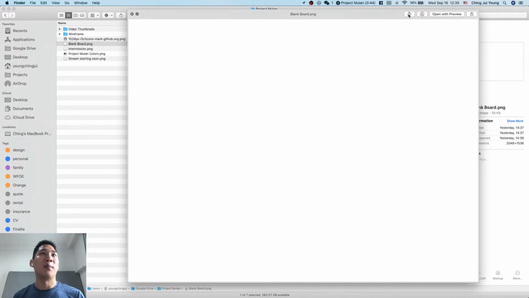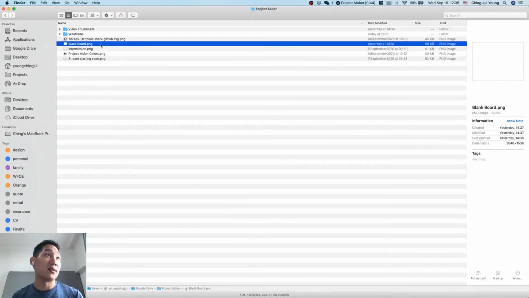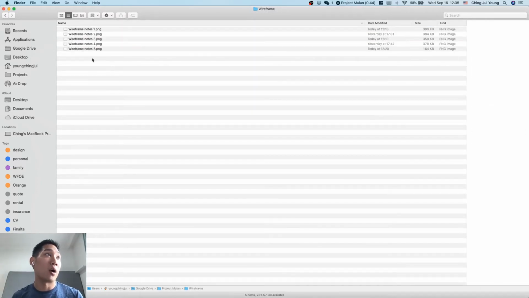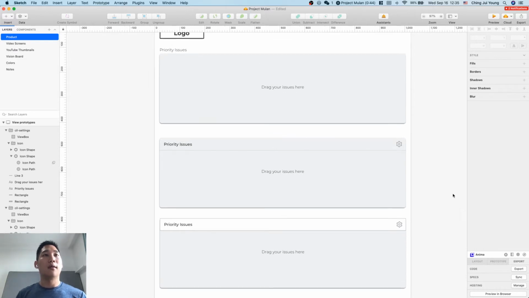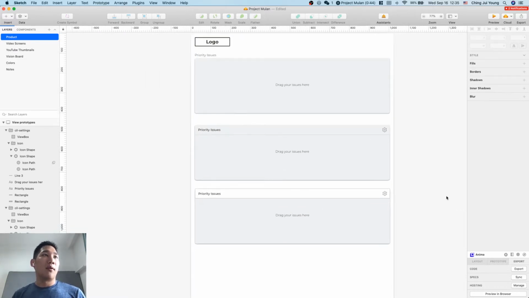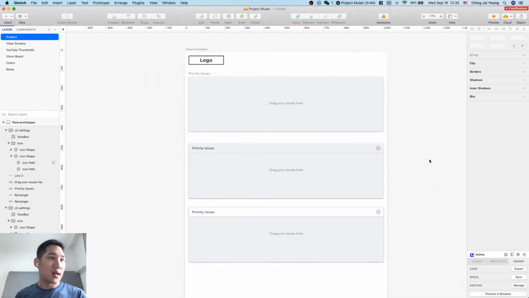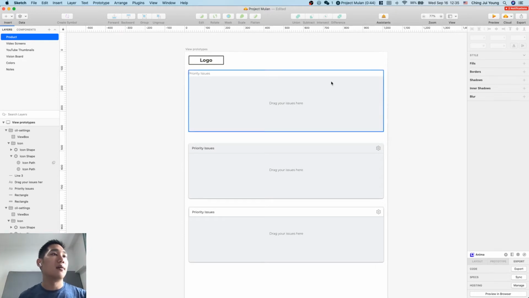Get rid of that. This is my blank board. So I just copy and paste this so I can create new notes, and I put them into my wireframe notes here. Yeah, so that's how we do that. Okay, let's see. So we have 3 different versions of how to design the views here.